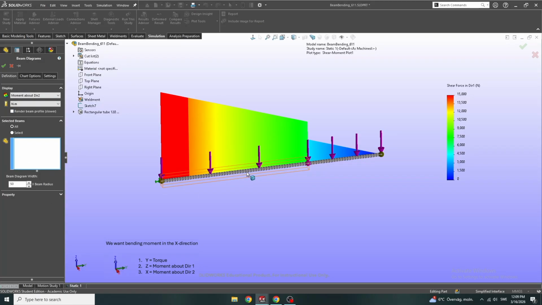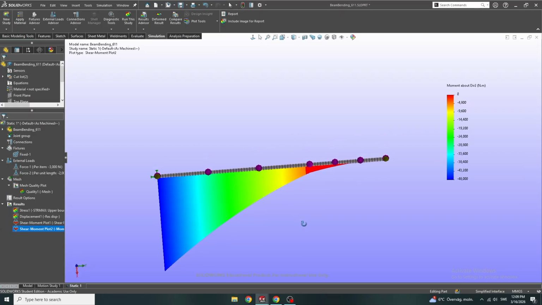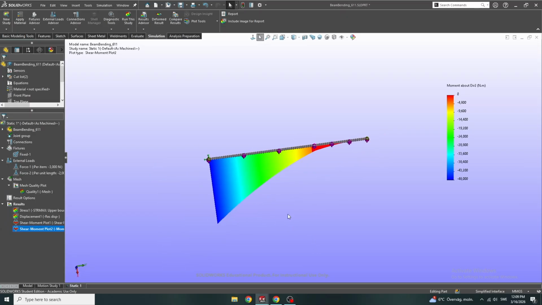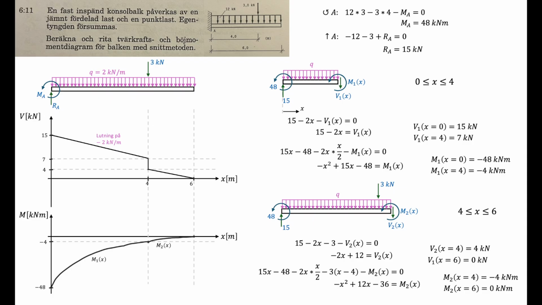Bending this beam in the x direction. So we choose floating, 0 decimals. And as you can see here, the maximum aligns with our analytical solution, minus 48 kilo Newton meters. I'm going to have this solution here. You can pause the video and go through the solution yourself.